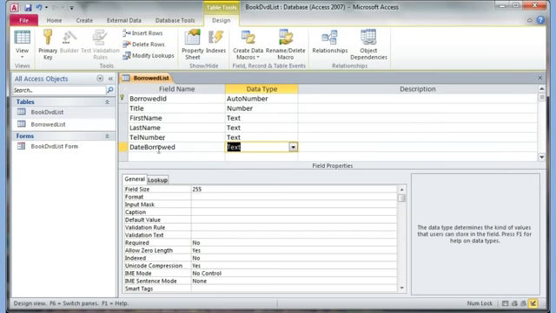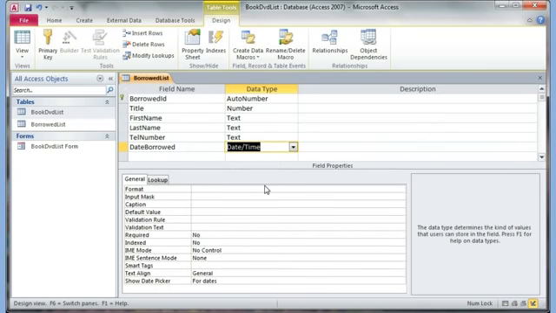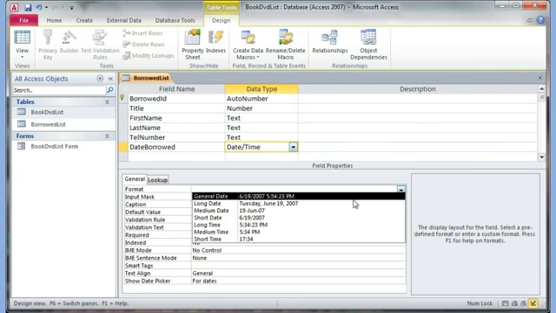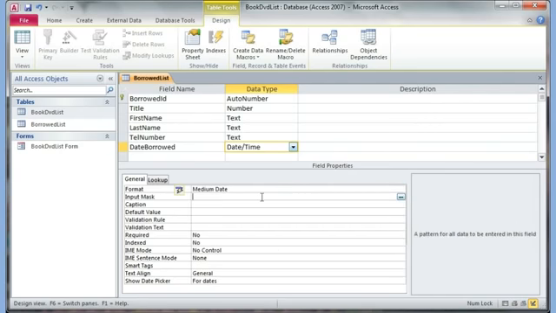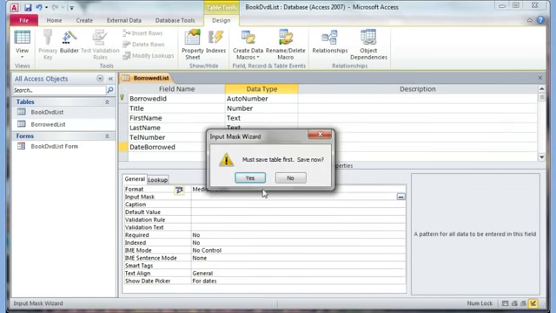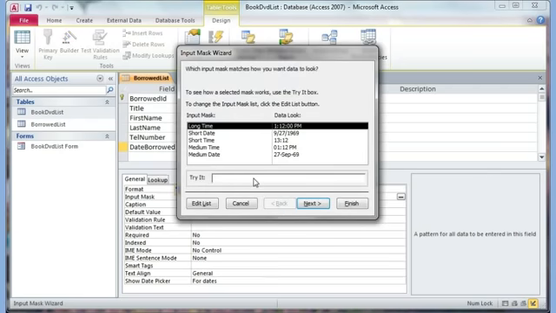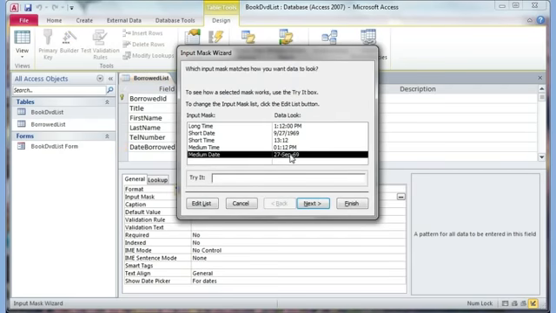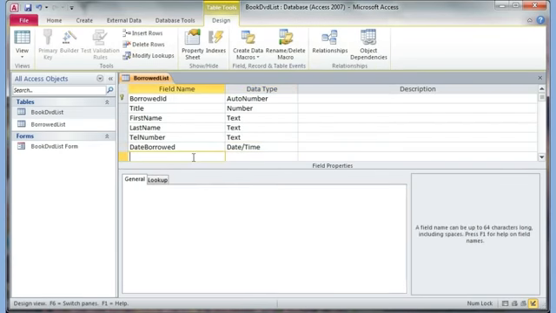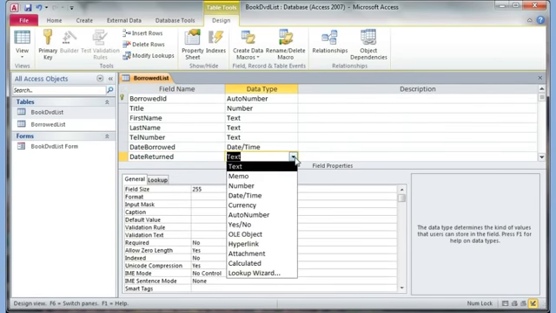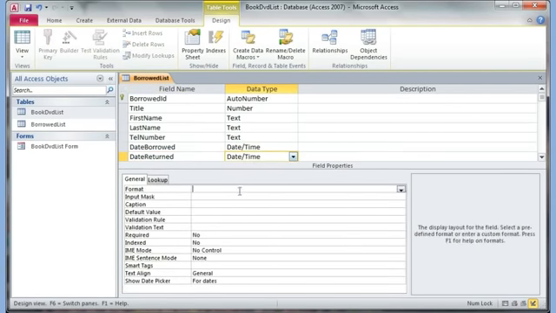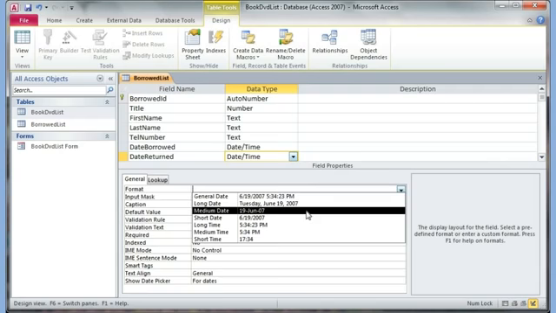Date borrowed. The data type will be date and time. I can set the format, like I want to see the dates in this way. And the input mask, I want to enter in this way too. So you can choose, you can enter it in the short date or this way. It's up to you. Finish. Same thing for date returned. Choose date and time. I'm going to be consistent.